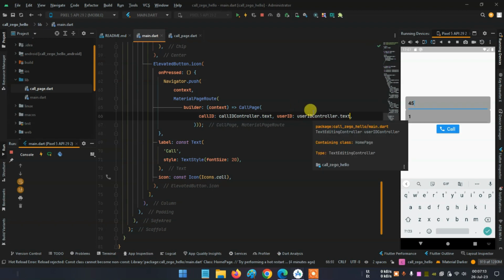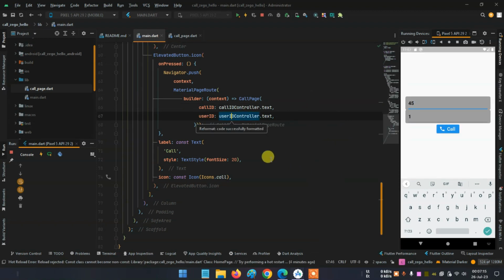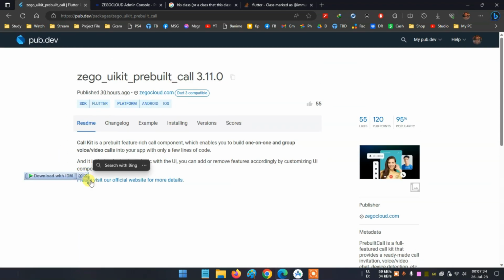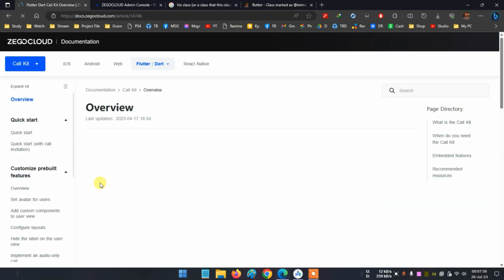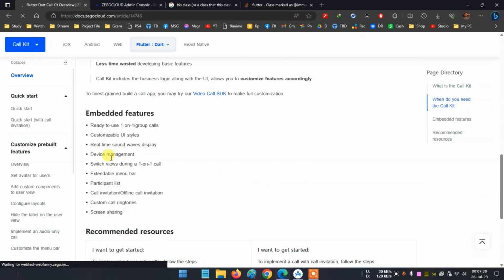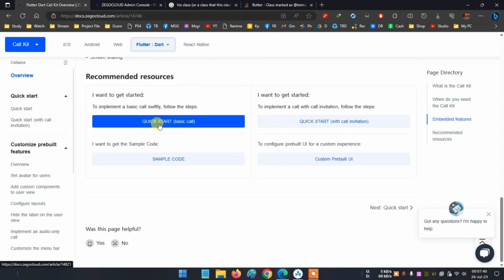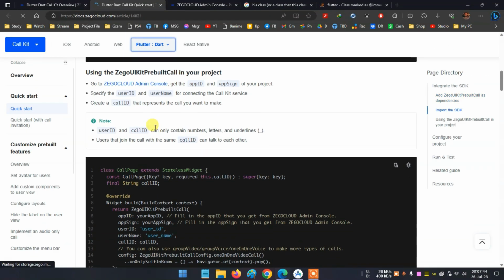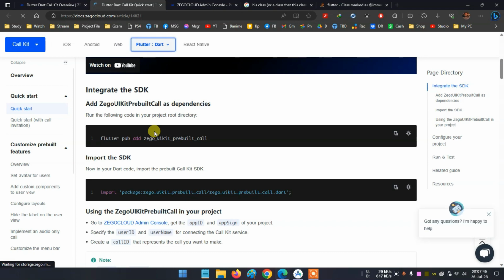So our code is done. Now set up the project. So for the setup, go to our Zegocloud documentation. Go visit their documentation. It's overview, quick start, basic call, and all the information and documentation are given here, and it's simple and easy.